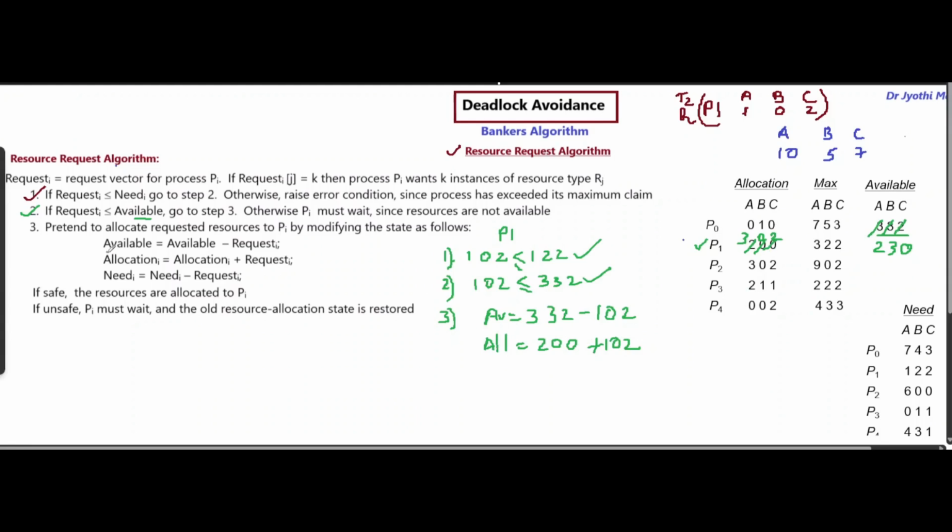Got it? And then finally the need matrix. In this step, need is to be reduced with this. What is need of P1? Need of P1 is 122. 122 minus request 102. The need has to be updated. Okay. What is 1 minus 1? 0. So this has been updated to 0. And then 2 minus 0 is 2. And then 2 minus 0 is 2. 2 minus 2 is 0. I hope you all are clear till now.